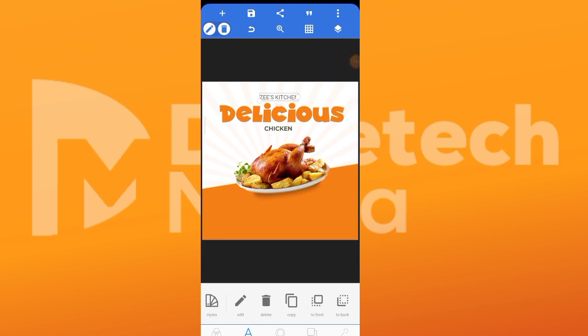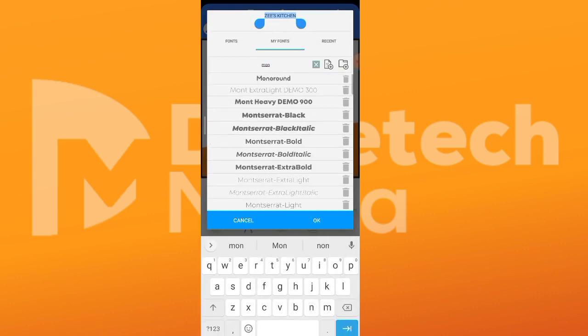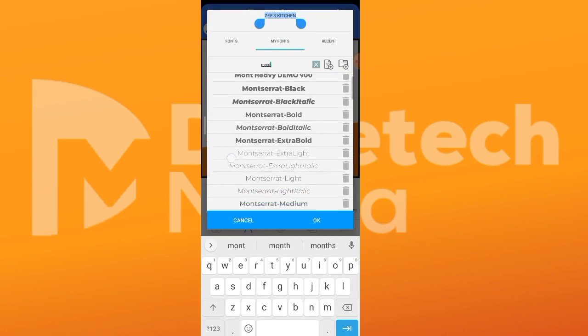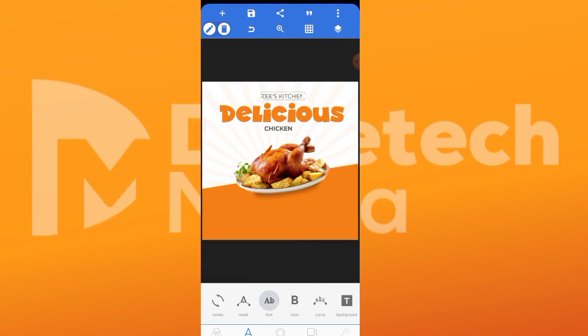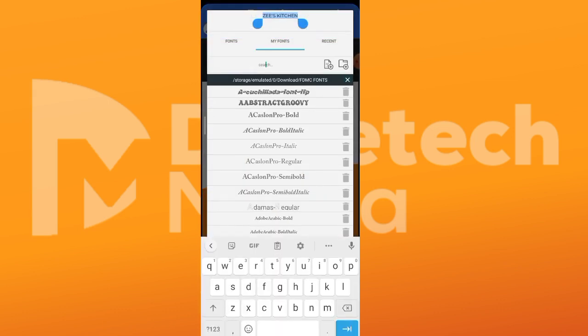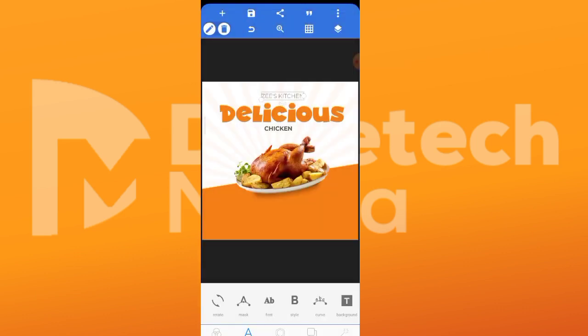Okay, welcome back again. So this is Z's Kitchen. Then I changed the color. Alright, and I changed the font also to Montserrat, one of those light Montserrat fonts. Yes, use light. Medium. No, medium is still too strong. Montserrat light. Okay, you can reduce the size and then centralize it.